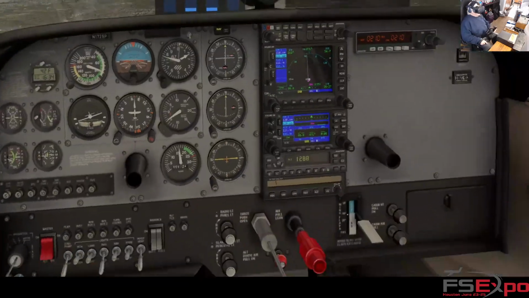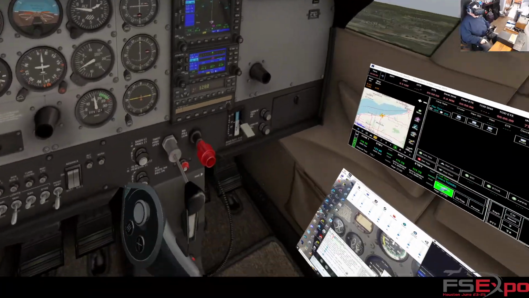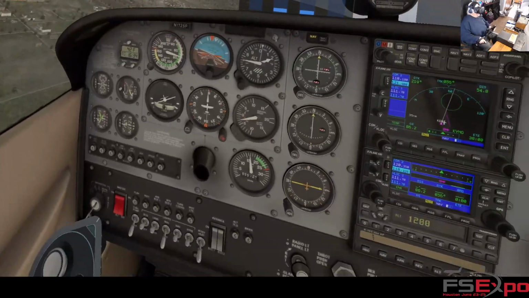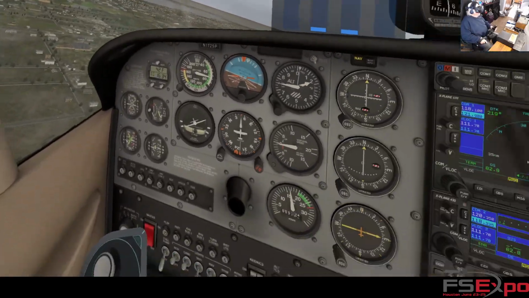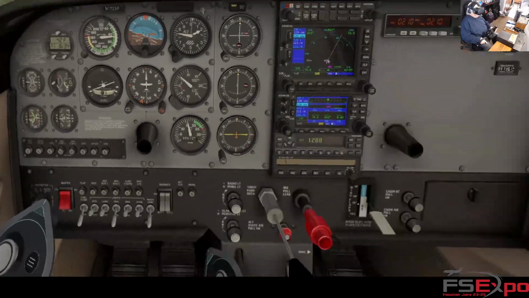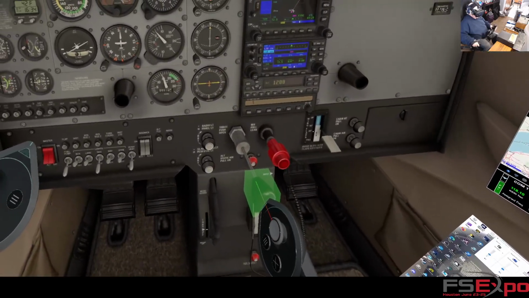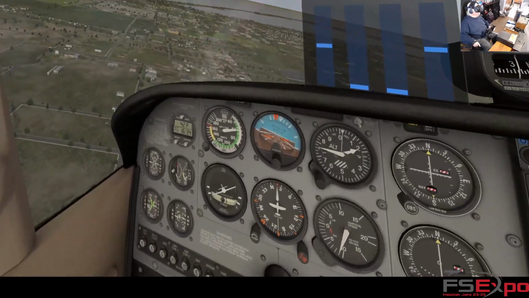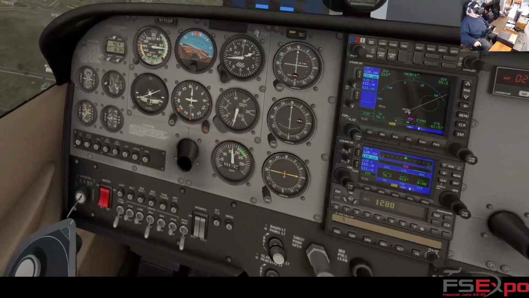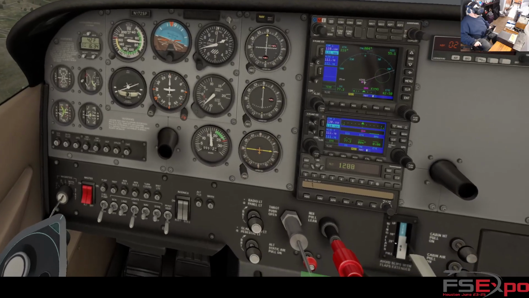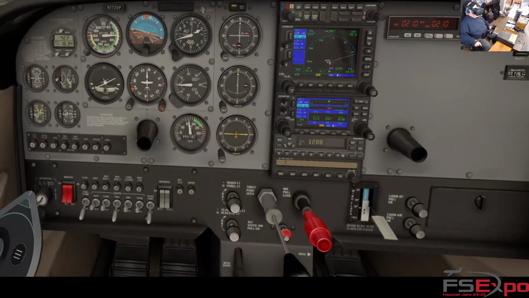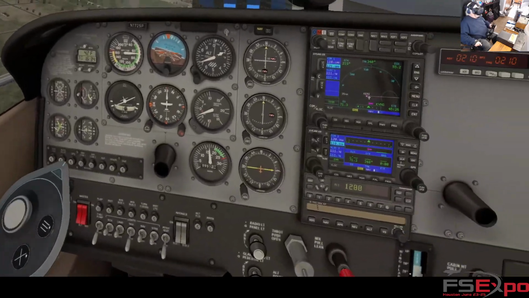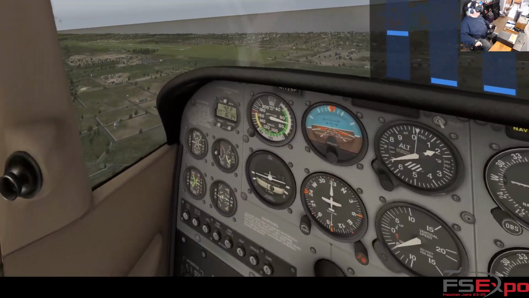Alrighty, I'll turn on base. And we're trying to get to a heading of 330. Seems a bit better.